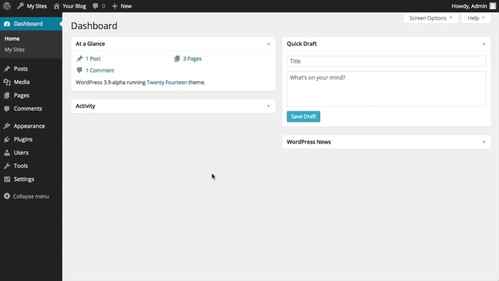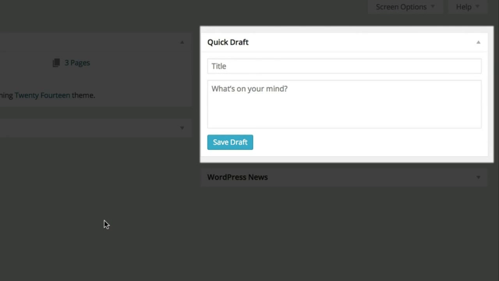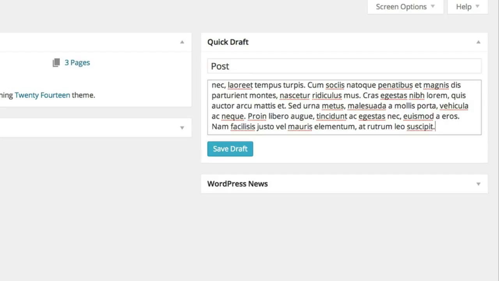The Quick Draft module located in your dashboard is an easy way to quickly write out your ideas for a post and save it as a draft to refine later. Simply type in a title and add in your post content. When you are done, click Save Draft.